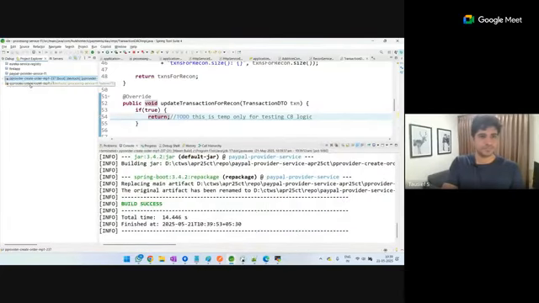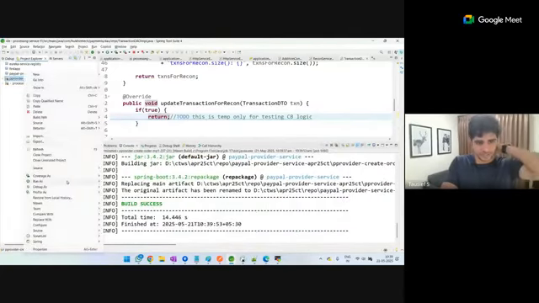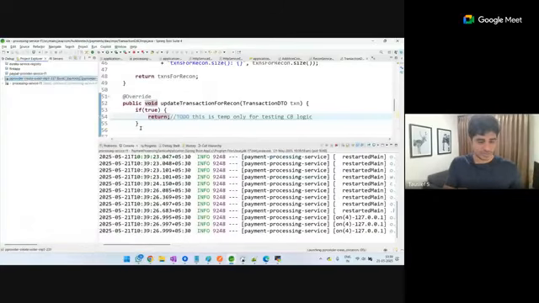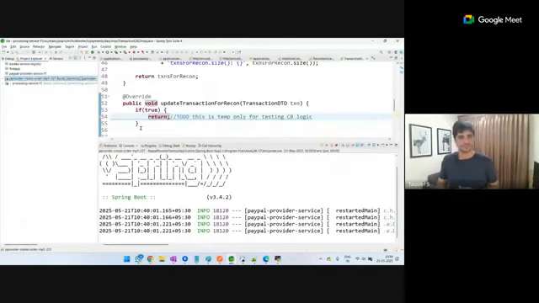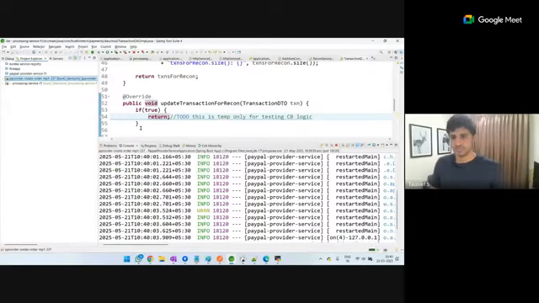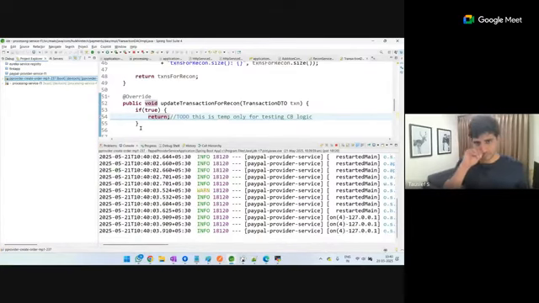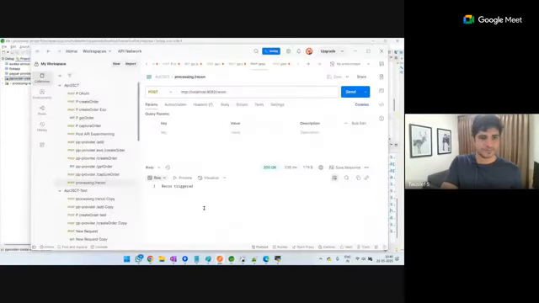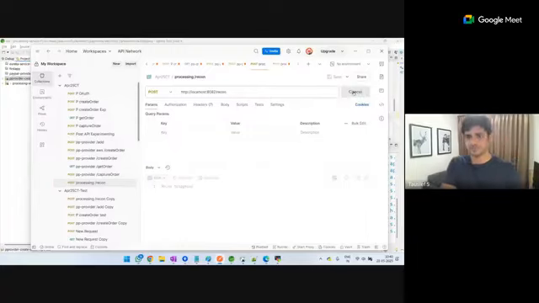Okay, done. Let's start the application. Right click, run as Spring Boot app. Okay, done. Let's go to our Postman. Recon is our process. Let's just make one call.